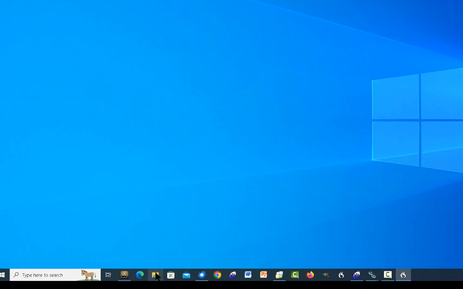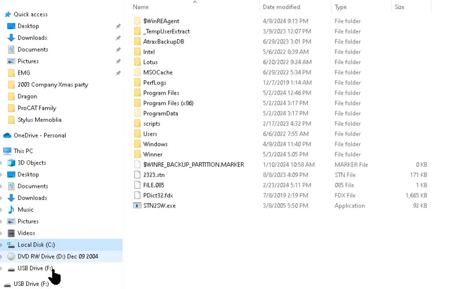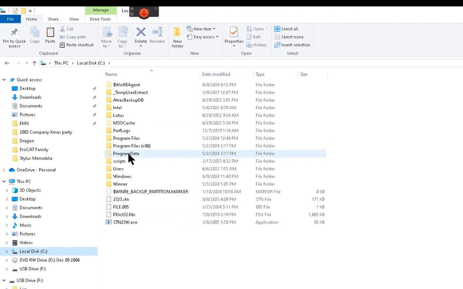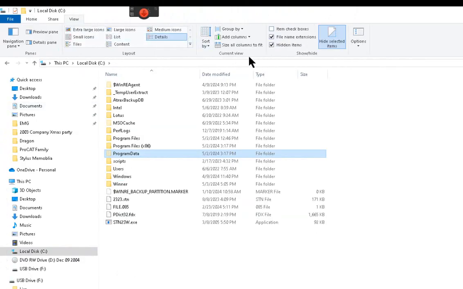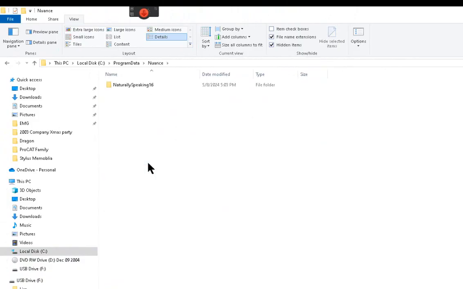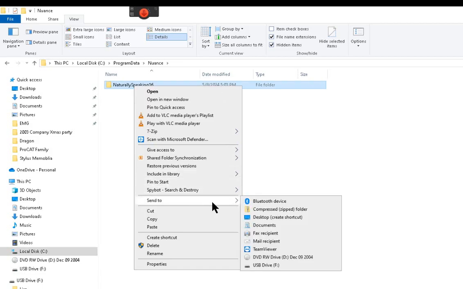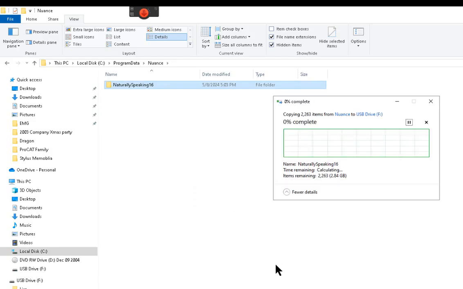So again, we're going to go ahead and click on File Explorer. We're going to go to the C drive. We're going to go to Program Data. Now, if you do not see Program Data, then I want you to go up here to View and click on Hidden Items. Double-click on Program Data, go to Nuance, right-click on Naturally Speaking 16, send to, and again, your external device.